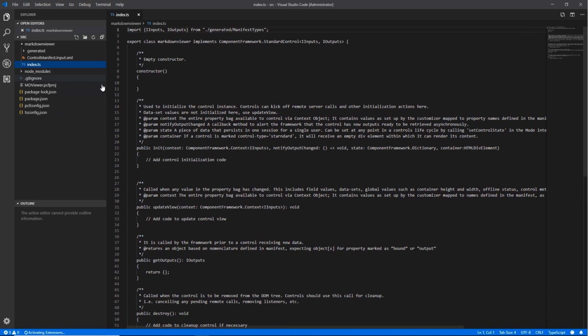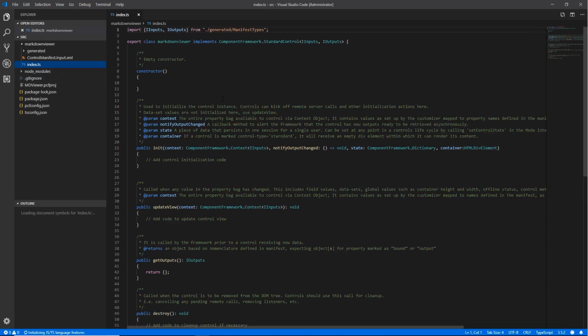The main work happens in the index.ts that's generated. This is the class file that has the code that we'll be replacing or adding to build out our component. It is prescriptive by the component framework. You'll notice it has an init that gets called when the control initializes on the form. It has an updateView that is called whenever the control needs to update the surface, and getOutputs to get the results from the control to bind back to any of the data that the control is connected to. And we'll be actually working with those functions when we build out the control in a little bit.